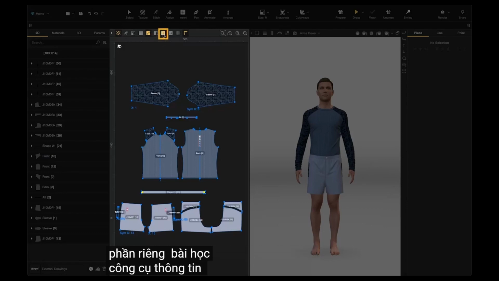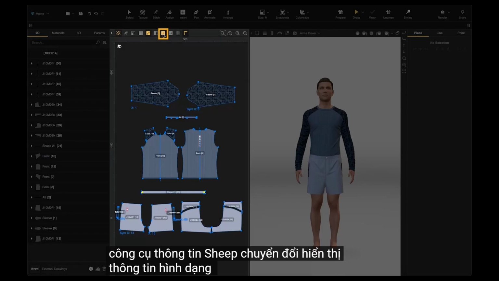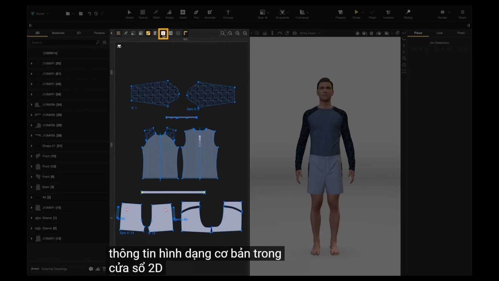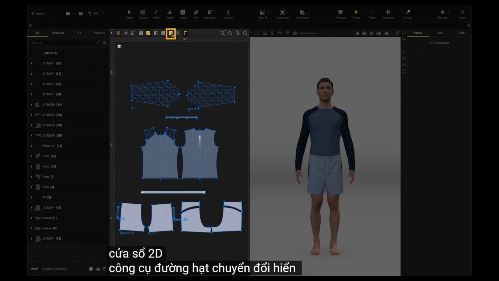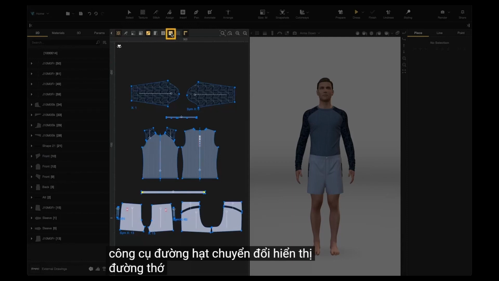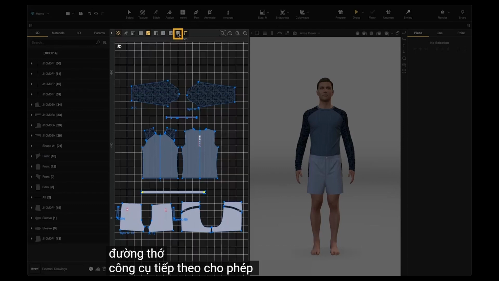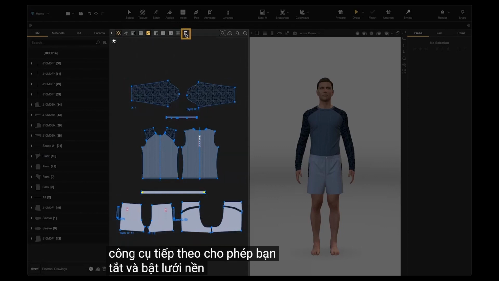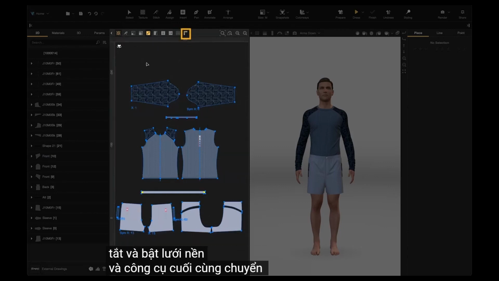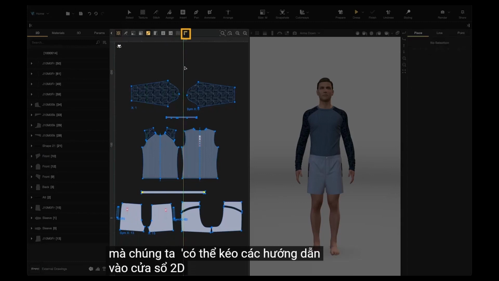The Shape Info tool toggles the display of basic shape information in the 2D window. The Grain Line tool toggles the display of the grain line. The next tool allows you to turn the background grid off and on. And the last tool toggles the rulers, from which we're able to drag guidelines onto the 2D window.